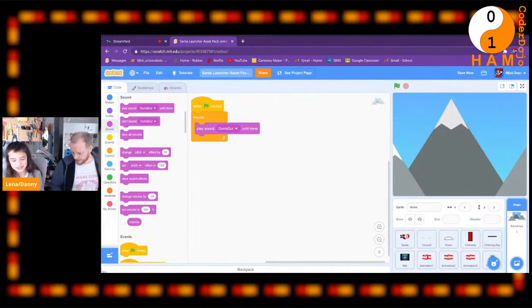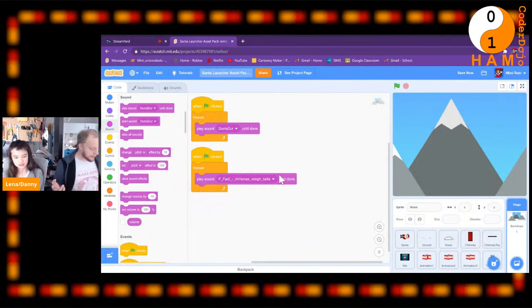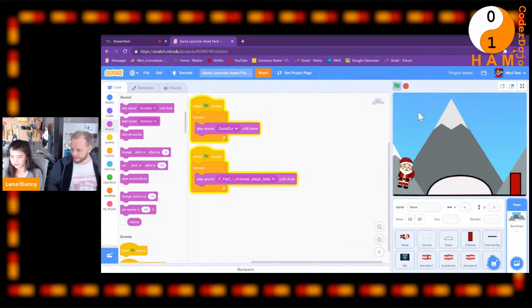Okay, cool. So for maximum efficiency, we can just duplicate this and change the sound inside. It's really not that different. So we have sleigh bells and the other sound going together. Cool. So do we want to have a... Yeah, let's see what that sounds like.